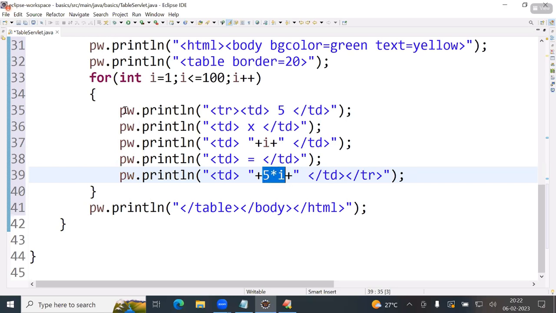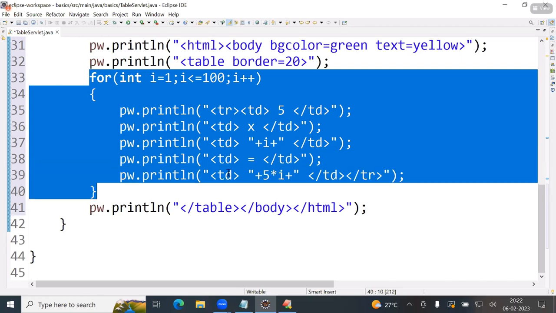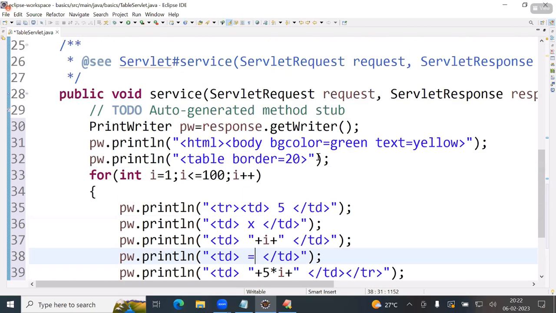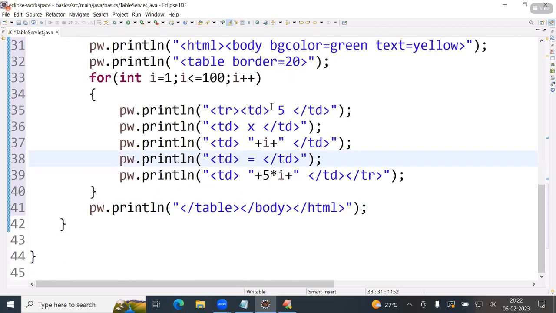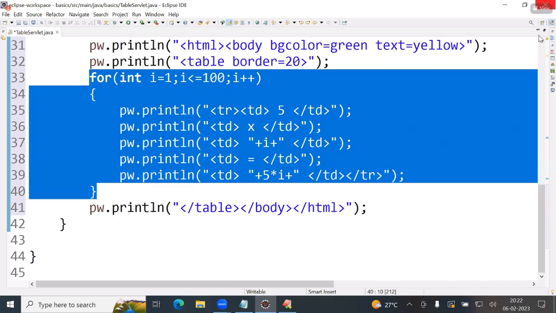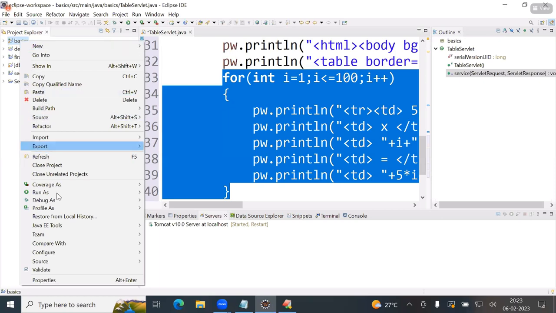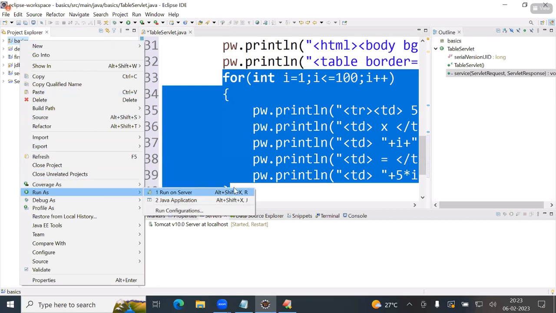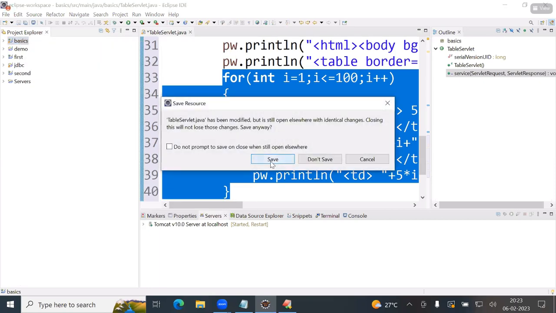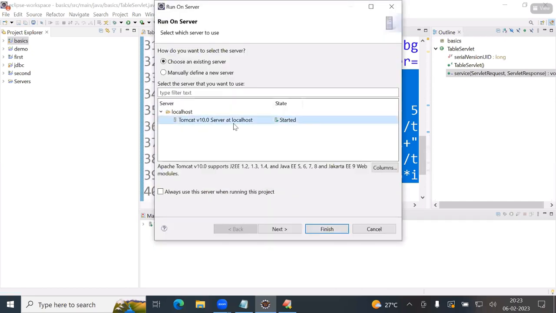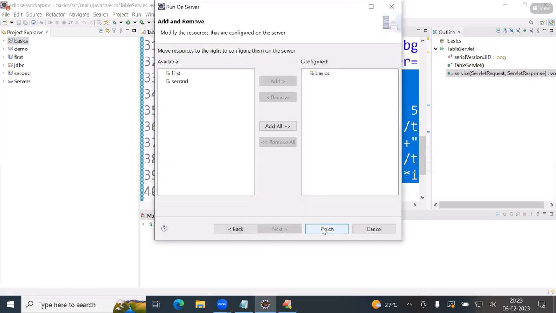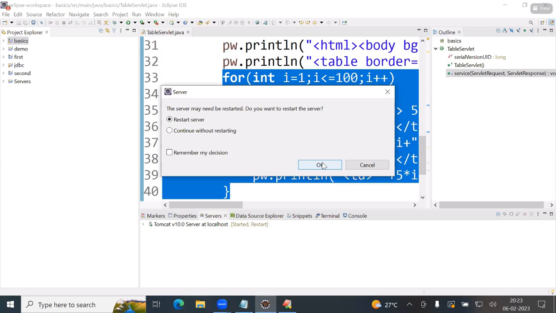This is executed 100 times. Now you observe, it is first cell 5 into 1 equal to 5. Like this the loop iterated 100 times. You observe, right click, run on server, save the table servlet.java, select next, finish, restart the server.